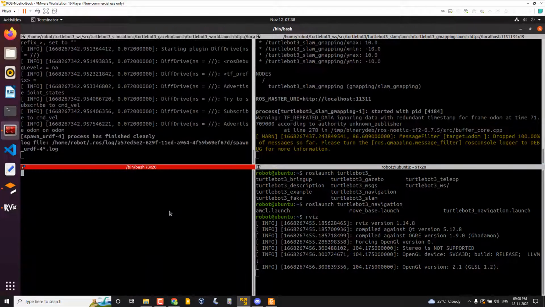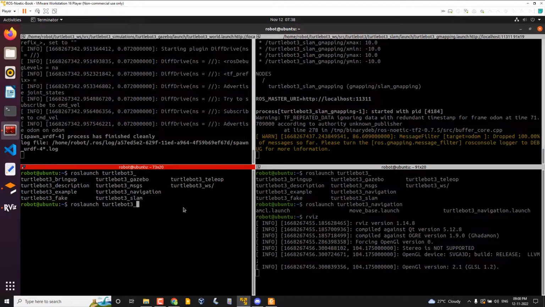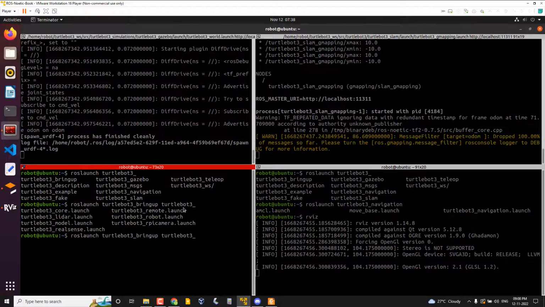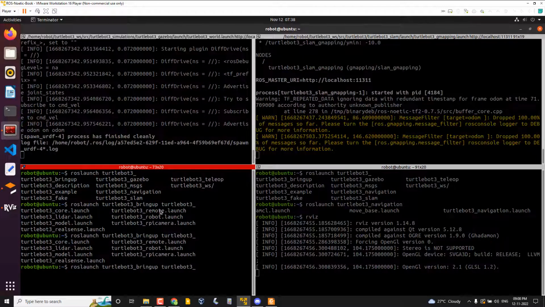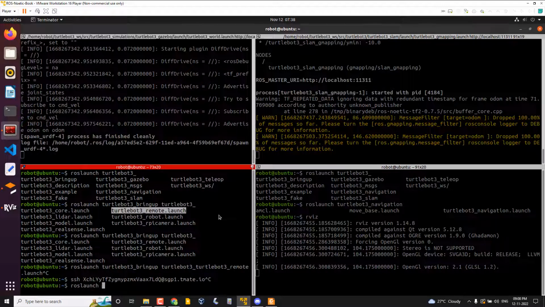I need to run an extra node, I guess. Let me check. TurtleBot3, I think it's in the bring up. So when you run the simulation, I think we have to run the remote, I guess. roslaunch turtlebot3_bringup, then turtlebot3_remote.